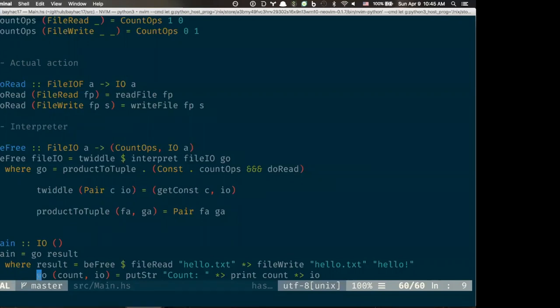You could do it in a free monad, but you would lose the ability to lift the monad into a constant. Right. No constant monad.